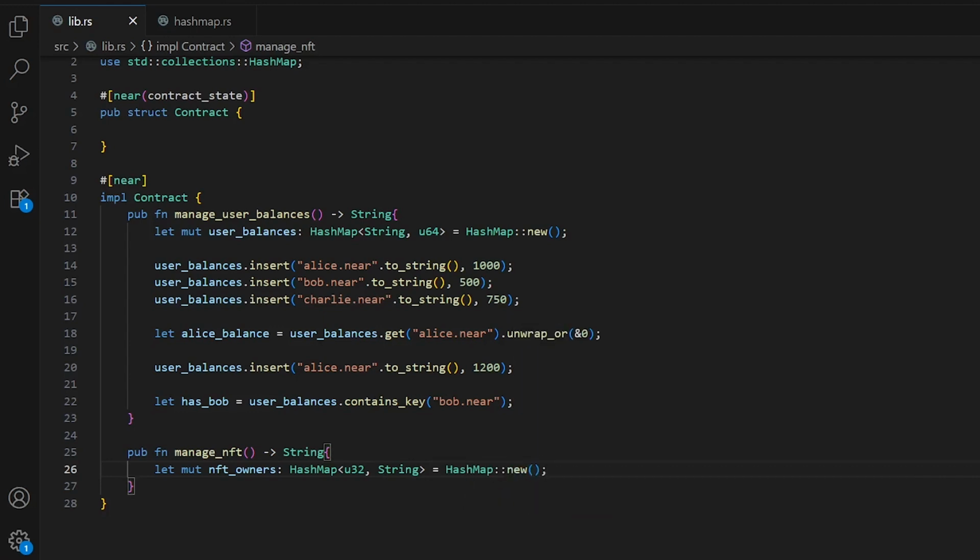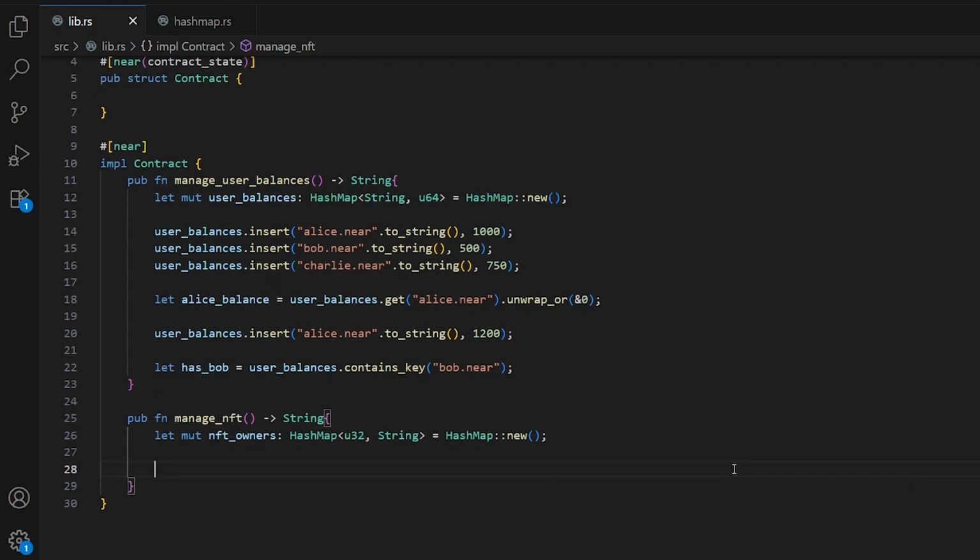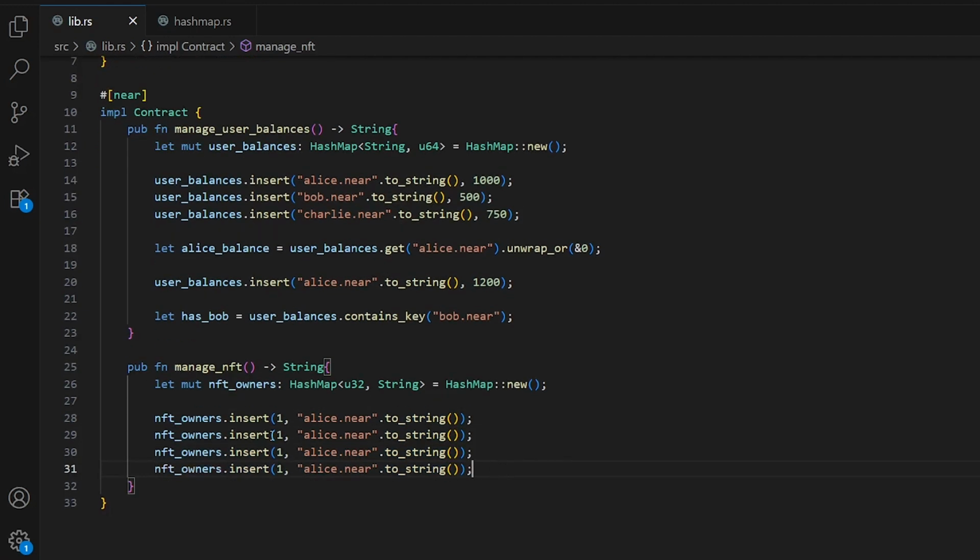So let's add some NFTs to our Hashmap. Let's write NFT owners. We remember from previous functions that to add values, it's insert. Here let's write 1, and this will be alice.near, and of course to string. Let's just copy it for 2, 3, and 4. Here will be Bob. Let's keep Alice, no problem. Alice can have 2 NFTs.